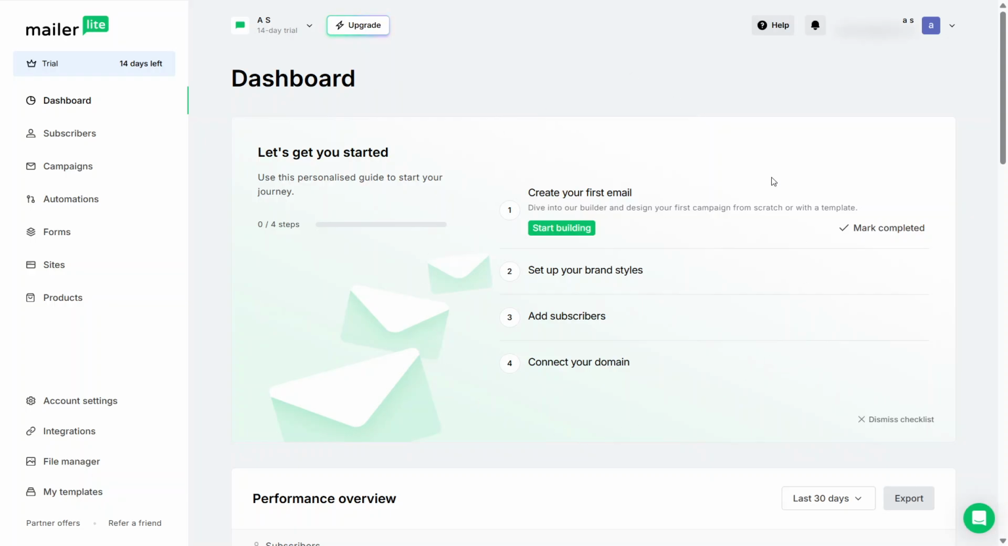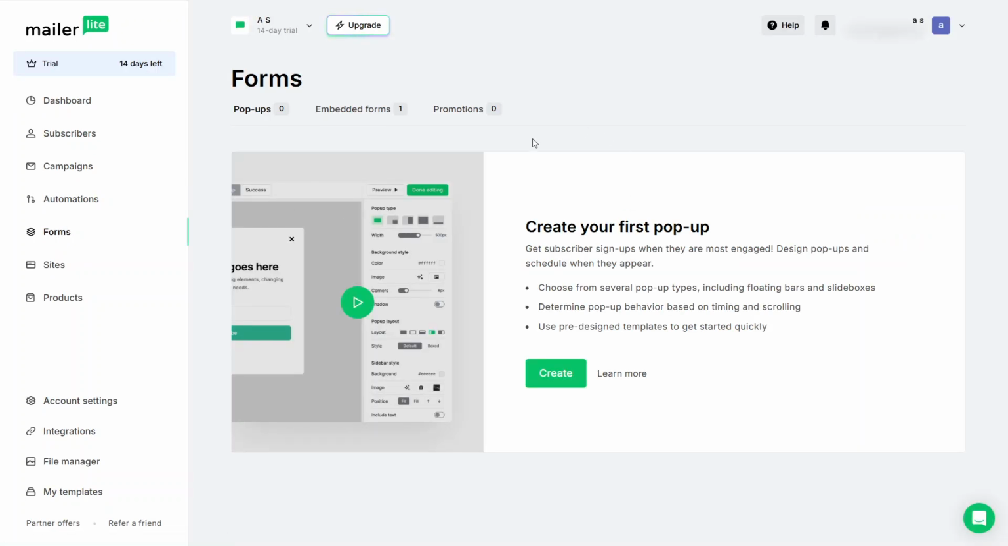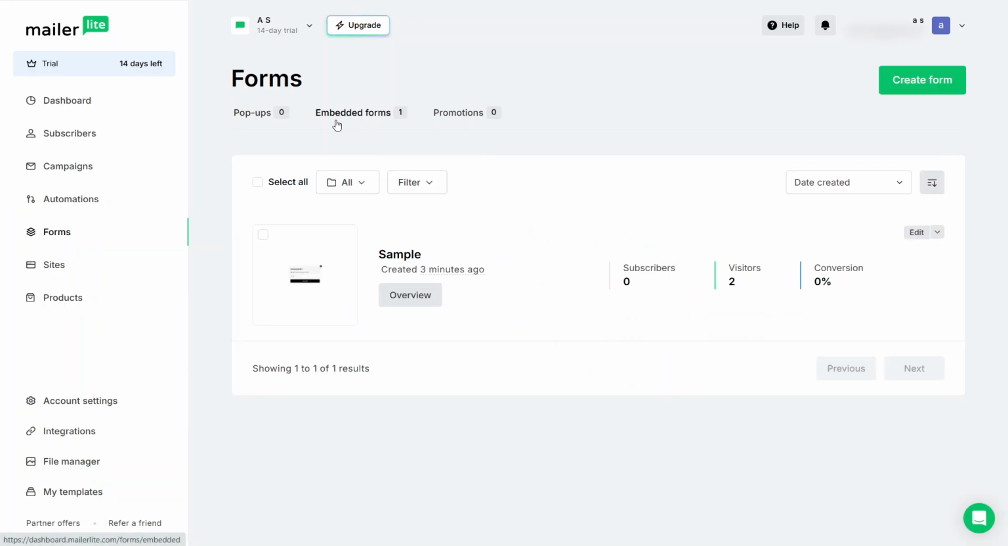First, head over to your MailerLite account and log in. Once you're inside the dashboard, look over to the left-hand panel. There, you'll see a section called Forms. Click on that. Inside the Forms area, select the Embedded Forms tab. This is where all the forms that can be placed on external sites are managed.